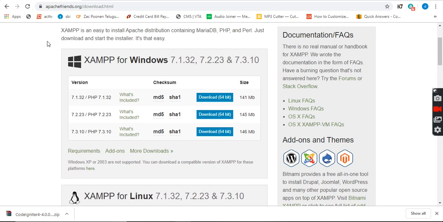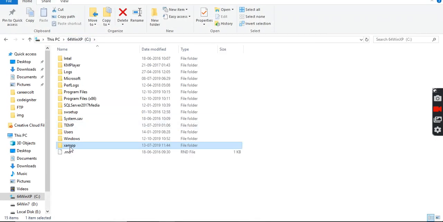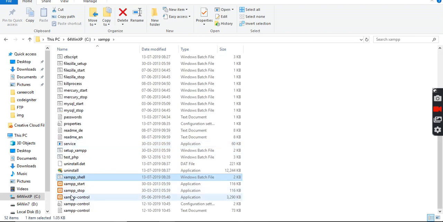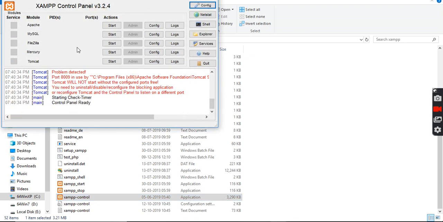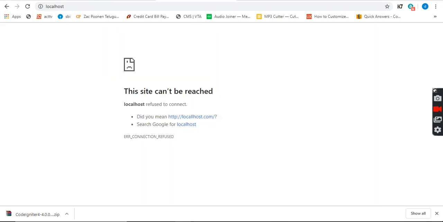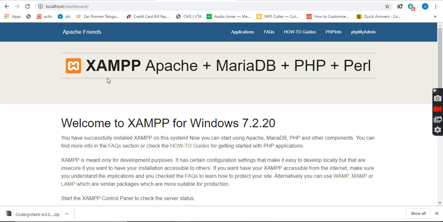So I already installed XAMPP in my system, so simply go to the C drive, and there the XAMPP is there. In the XAMPP, I click on the XAMPP control, and it will display the control panel, and then start the Apache server. Now my server is ready. So I again open the URL, the same URL, and I refreshed it. This displays the XAMPP homepage. So now my server is ready.